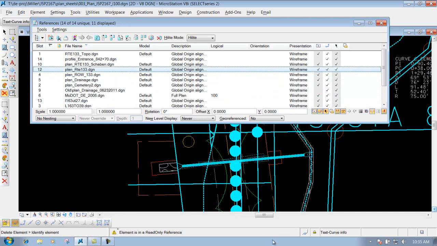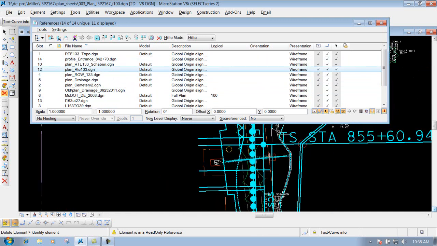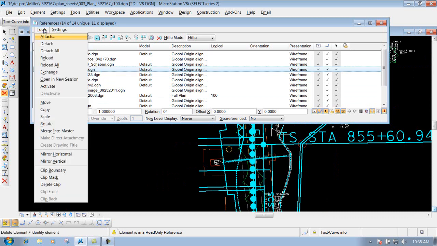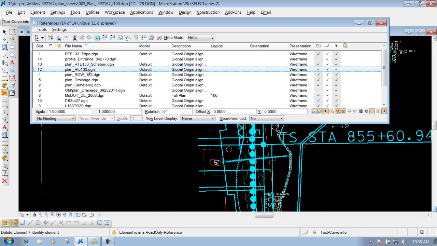Or if I have it selected right here, I could also do a tools exchange. And what that will do is actually exchange me directly into this file right here, with the same zoom ratio of what I have right now, and then I can come in there and make my edits to that particular area that I need to. So that's another way you could do it.